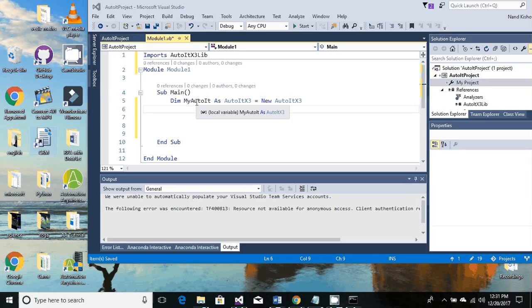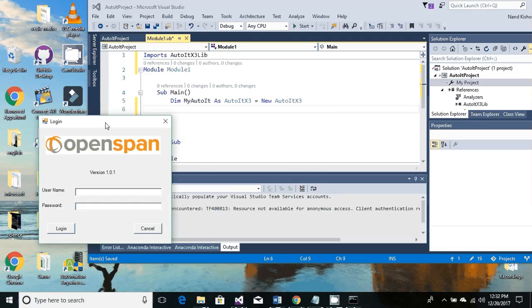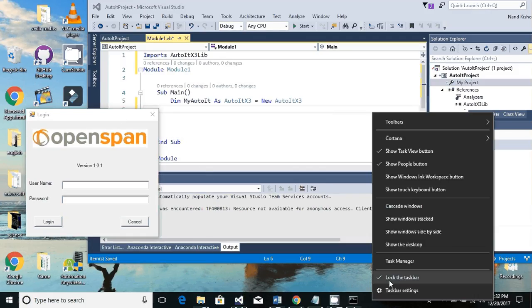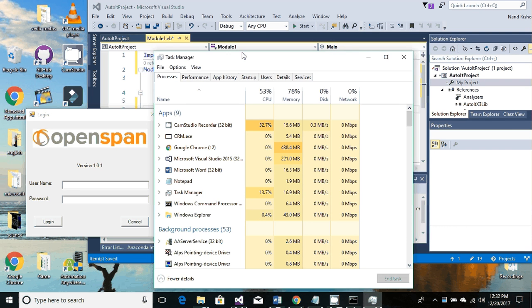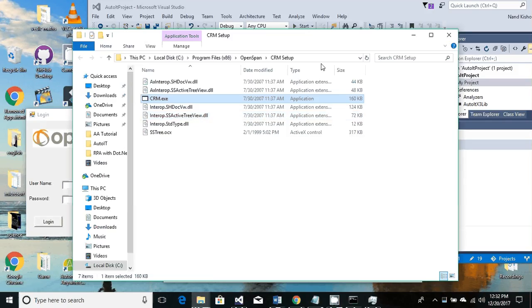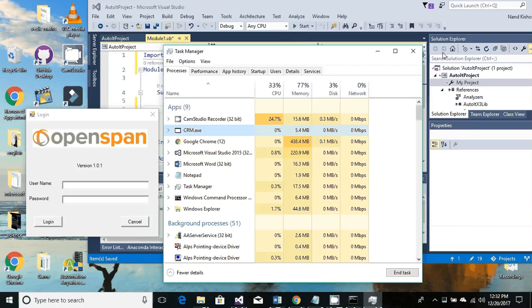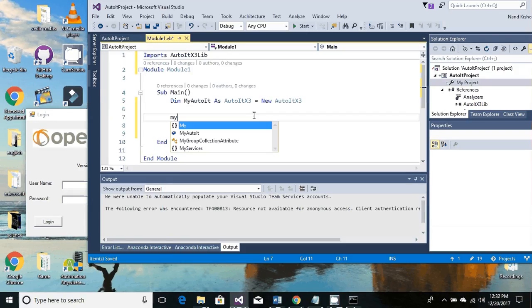Let's just run the program, and the program that we're going to run is the CRM window, and to run it we need a path. So let's go to the task manager and get the path of this CRM window. That's here. Go to open file location and just copy the path, and we're going to use myAutoIT run command.